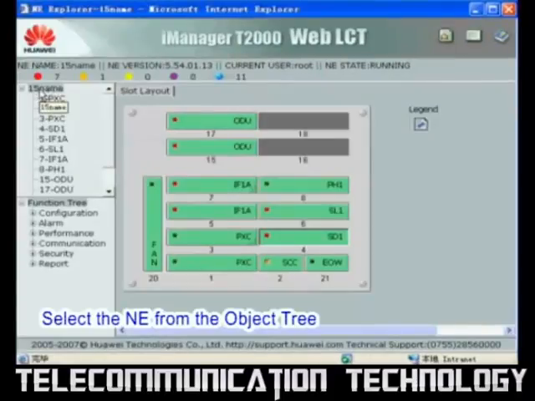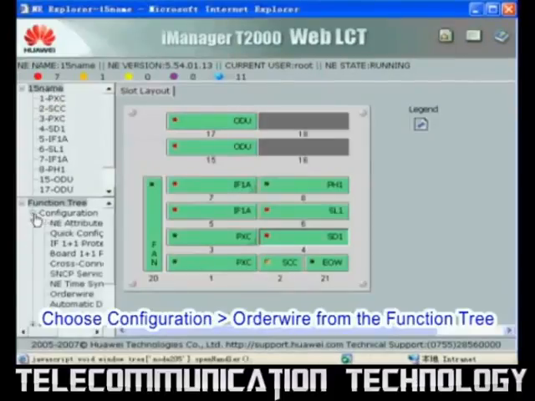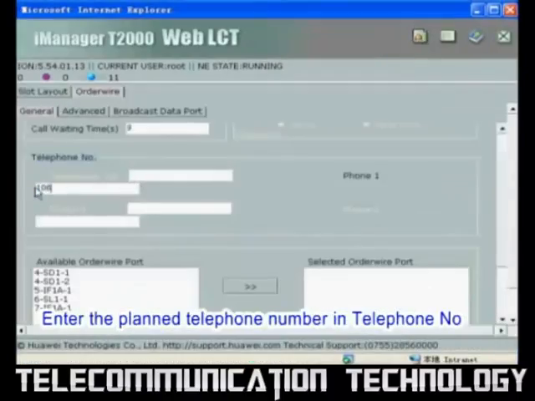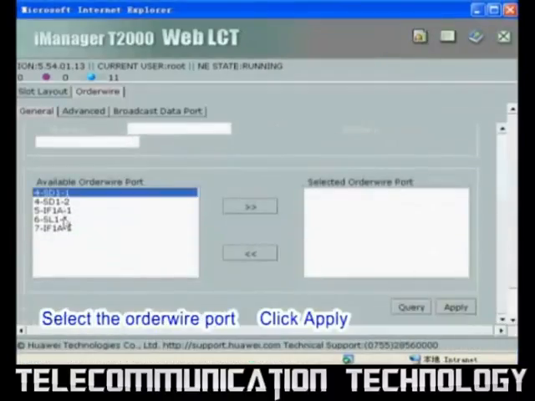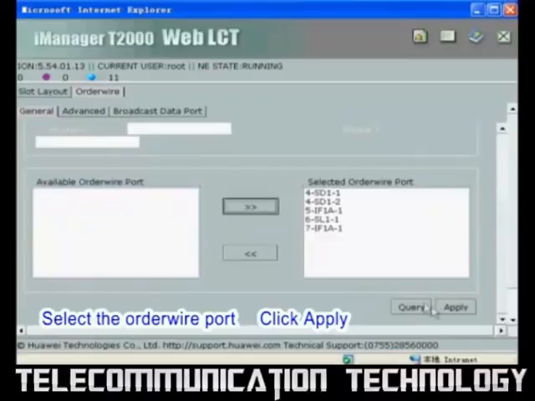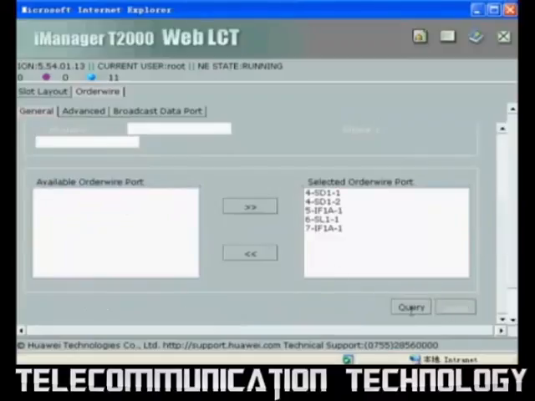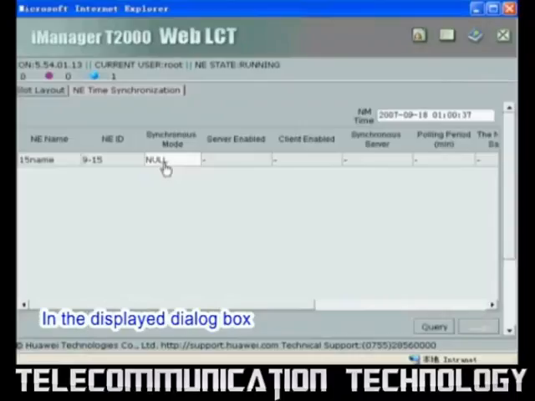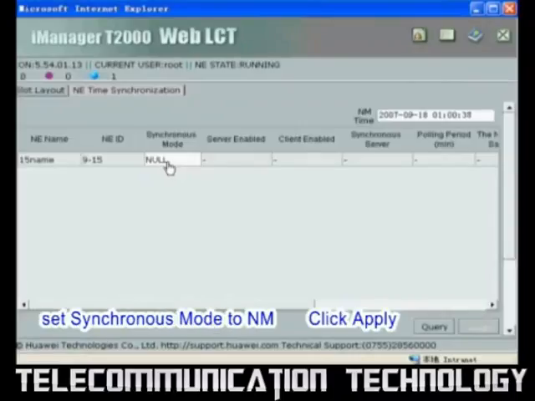Select the NE from the object tree. Choose Configuration, Auto Wire from the function tree. Enter the planned telephone number in telephone number. Select the auto wire port. Click Apply. Select any time synchronization from the function tree. In the displayed dialog box, set synchronous mode to NM. Click Apply.